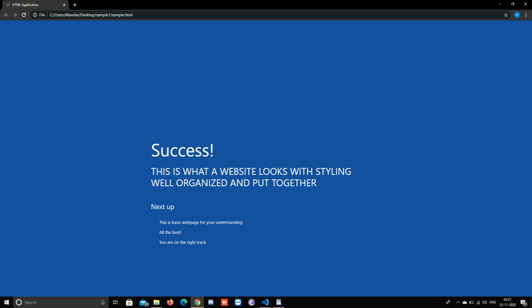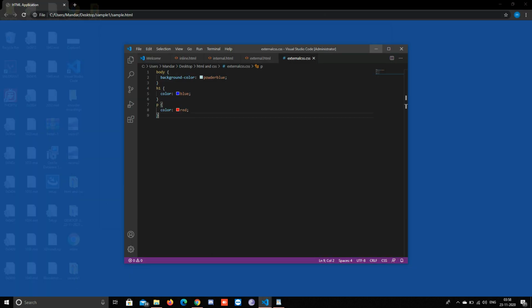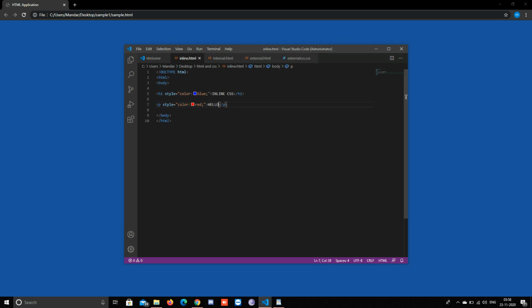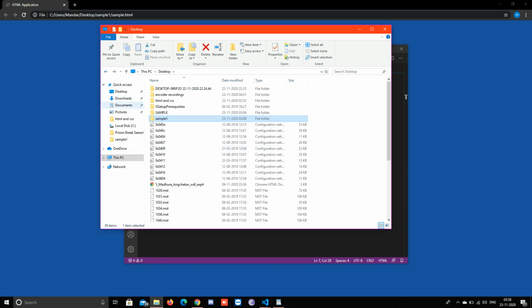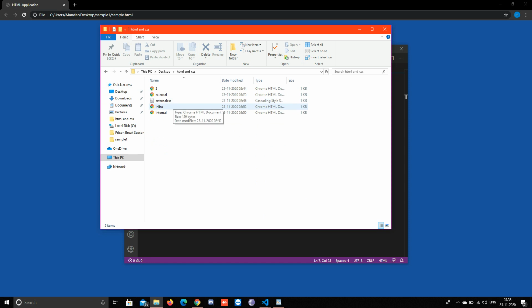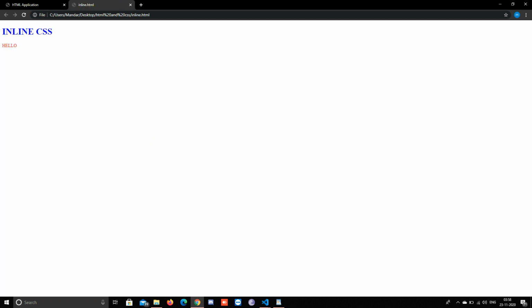Now let's see the ways in which we can add CSS styling to our HTML file. The first one is inline. So in this type, you use the style attribute in your HTML file itself. And if you see the web page, it looks like this, inline CSS.